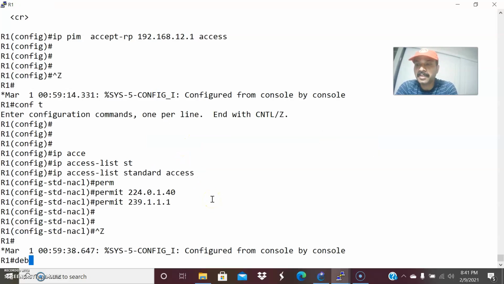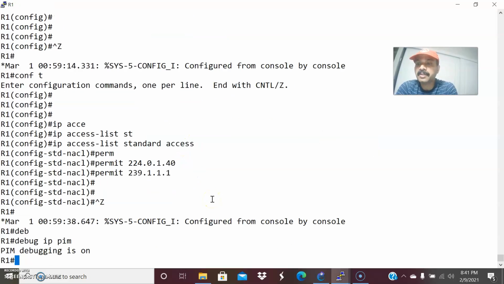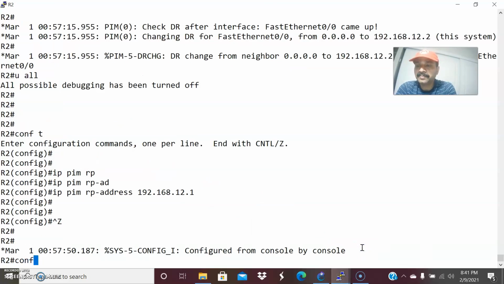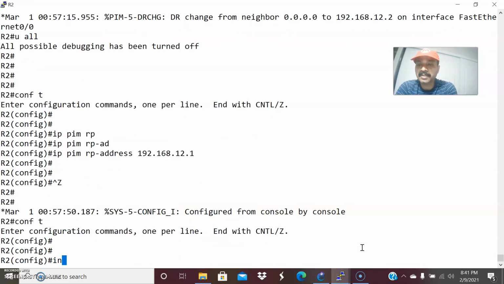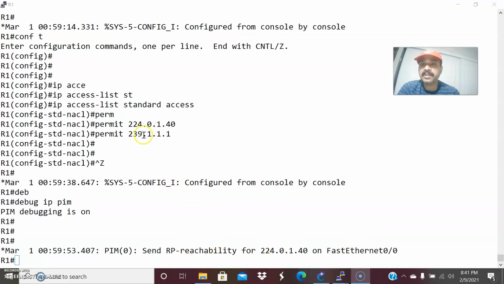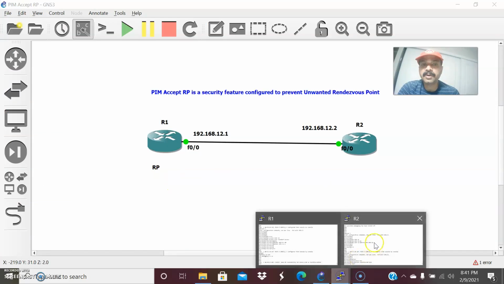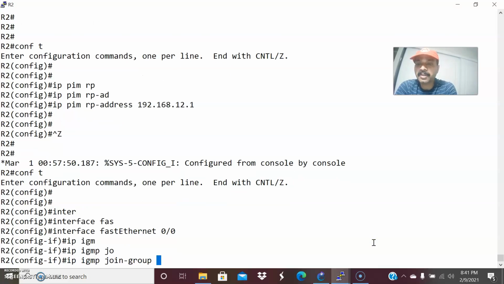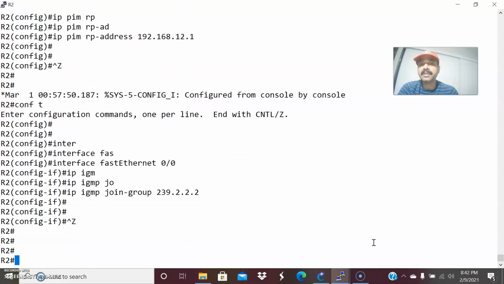Now let us debug IP PIM. Let us enable debugging for the PIM protocol. Now I'm going to create a new group. Let us see. Interface FastEthernet 0/0. Only this specific group is permitted on R1. If I configure some other address on R2, R1 as an RP will not allow this specific group. So let us go to R2. Let us do ip igmp join-group 239.2.2.2. Immediately you can see the error. Let us see.